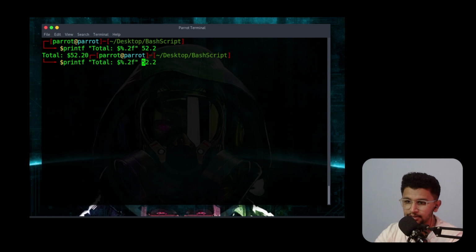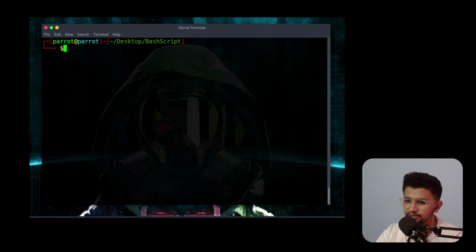If there are not two digits at the end, it will add a 0 to it. Let's say I need to print three digits after the decimal point. It will print 52.200. See, 52.200. That is how you can use the printf statement for advanced formatting.